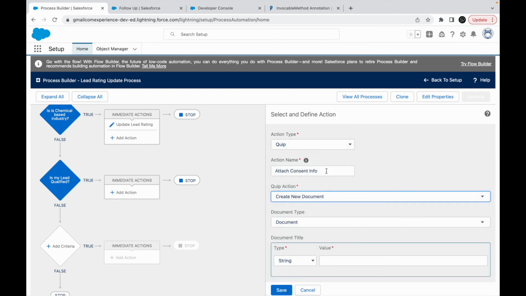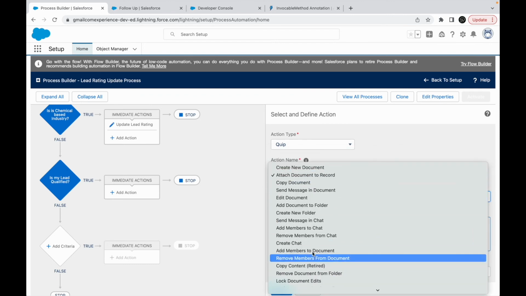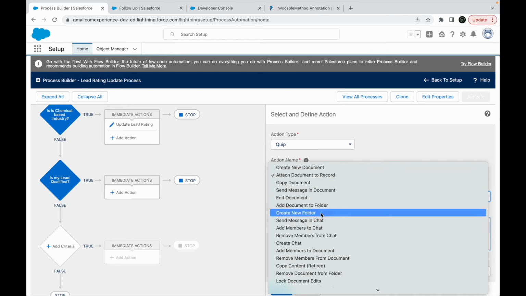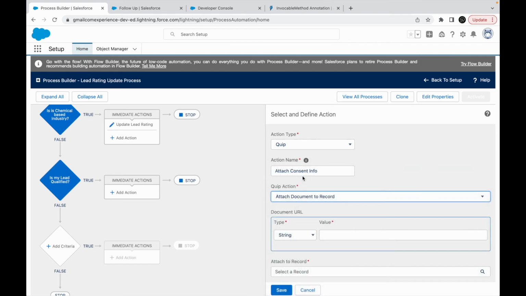All right, so what I want to do is attach a document. That's what I want to do. I'm just taking one example. There are a number of things that can be done here. It's more or less surrounding documents and folders, right? So what I'll do is attach the document. As soon as I choose that, it asks me to give the URL of the document.